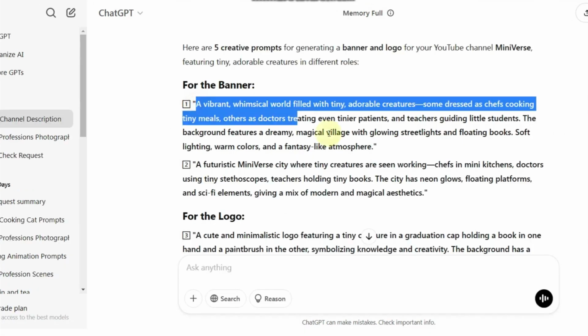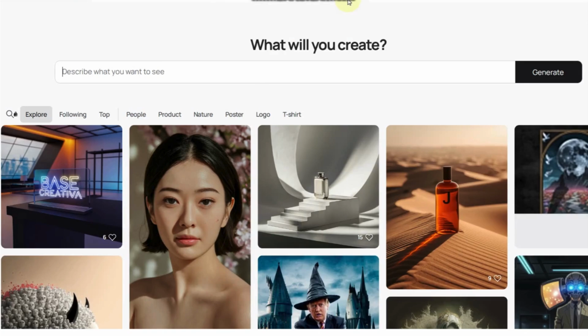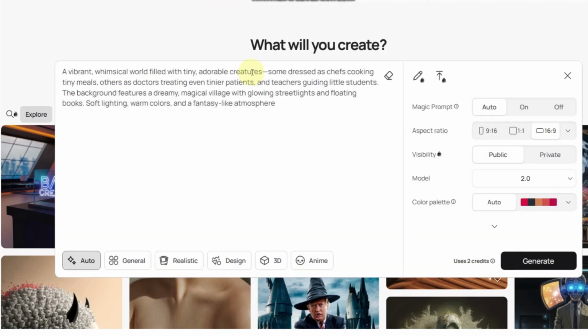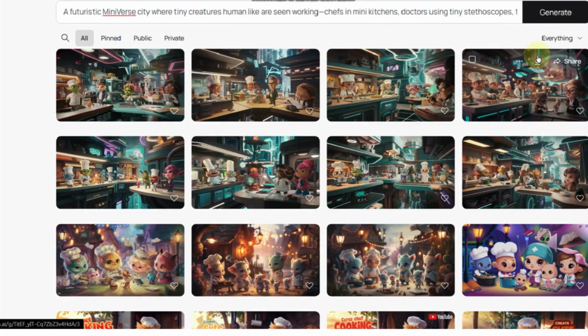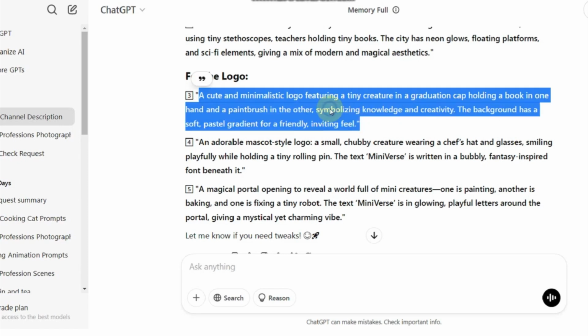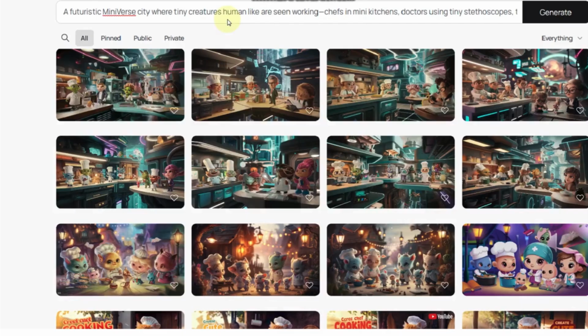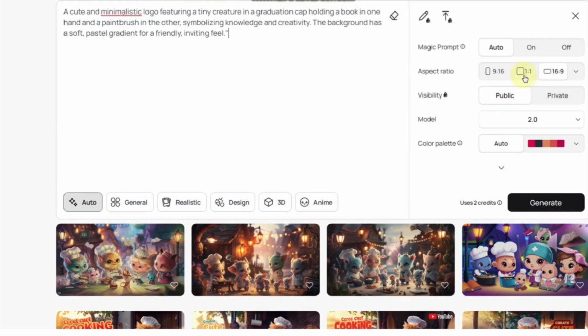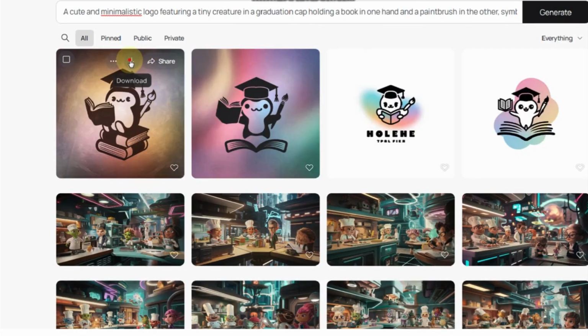Copy the prompt and head over to Ideogram. Paste the prompt into the tool. Set the aspect ratio to 16:9 for the banner and hit Generate. Once the banner is ready, pick the one you like the most and download it. For the logo or display picture, repeat the process but set the aspect ratio to 1:1. Generate a few options, choose your favorite, and download it.